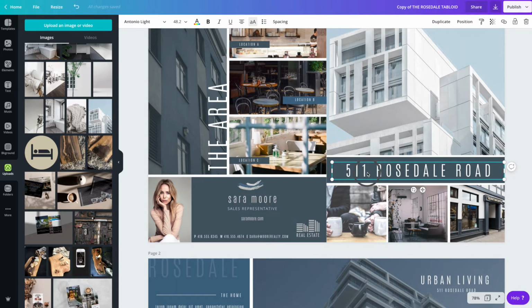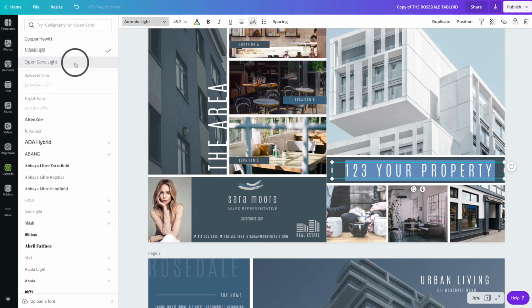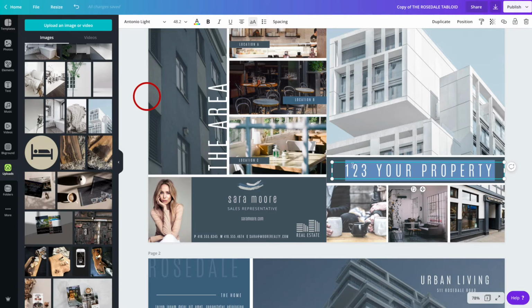The next step is to change your text. So to do that, you would double click your text box and highlight all your text. 1, 2, 3, your property. And if this is not the font that you regularly use, or you have your own brand fonts, then you can head over here to the font box and change your font to your own brand fonts, and of course change the color to your own brand colors. So anything in this document can be changed.